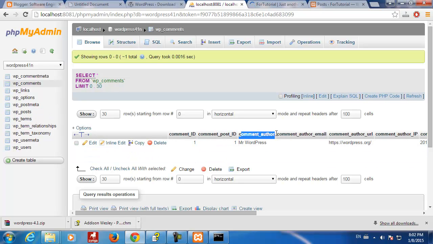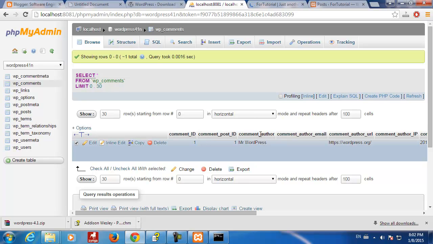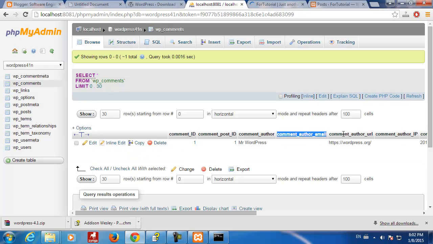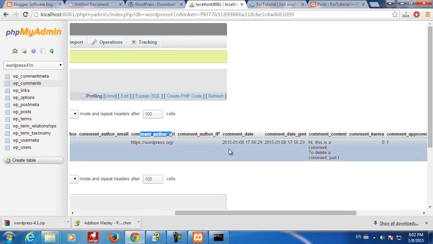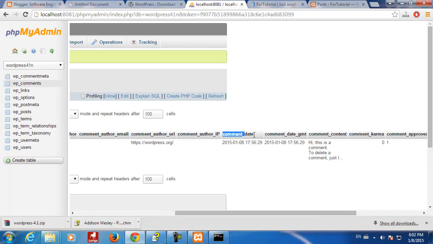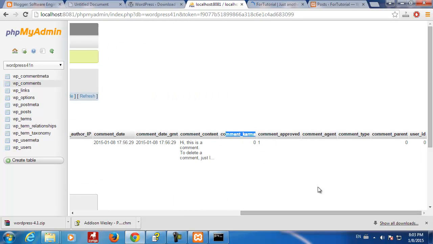Comment author, Mr. WordPress. Notice this, we don't have a foreign key here. Comment author email, comment author URL, comment author IP, comment date, Greenwich Mean Time, GMT, comment content, comment karma, I don't know what that means right now, comment approved, comment agent, comment type, comment parent, user ID. Okay, so actually we do have a foreign key to the users table. This is a foreign key to the users table.